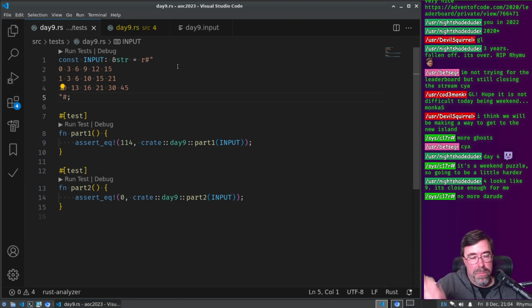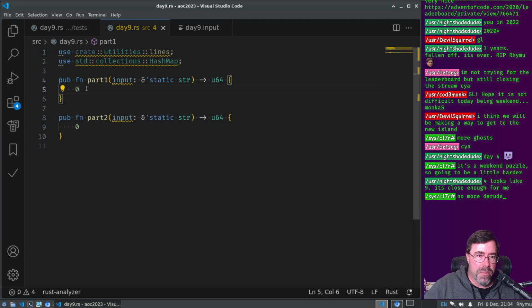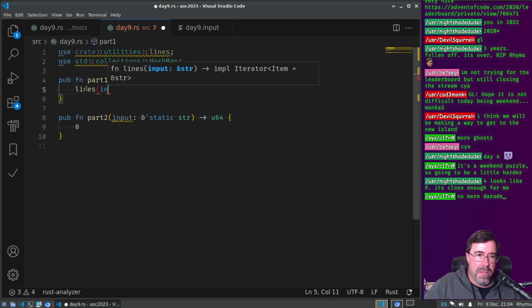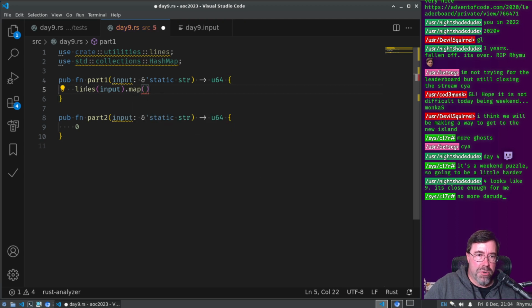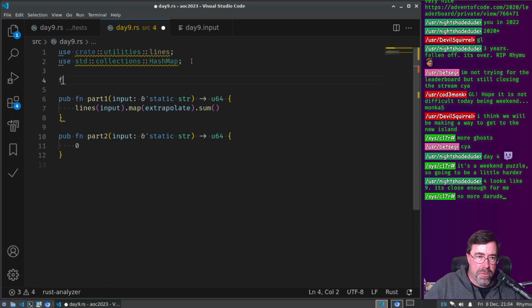Okay, so each one's independently done and then added together. So let's at least do that one. So it's lines, input, and then map through something. So extrapolate, right? And then sum them. So extrapolate is going to take, so extrapolate takes a line and returns us a number, right?